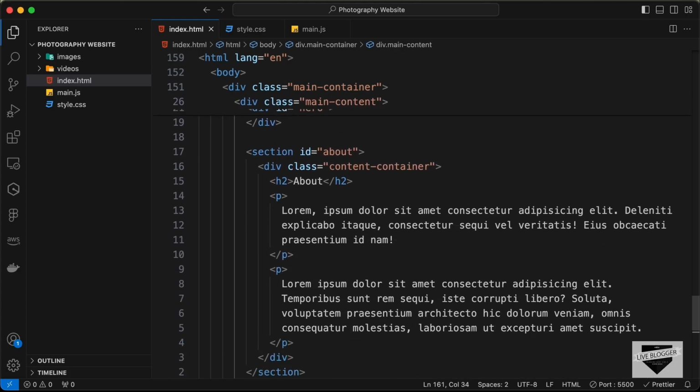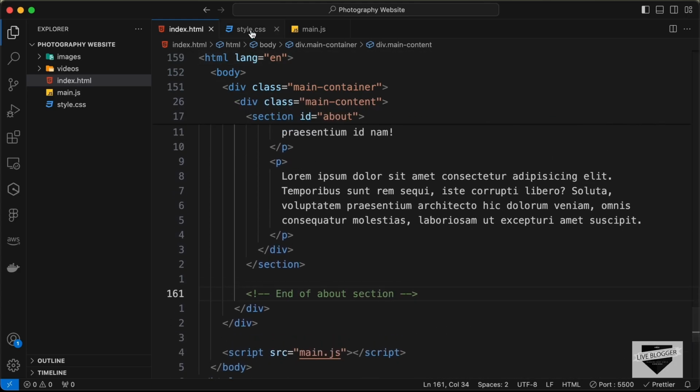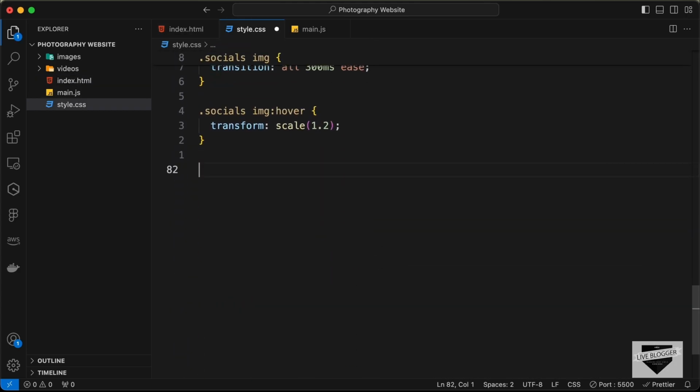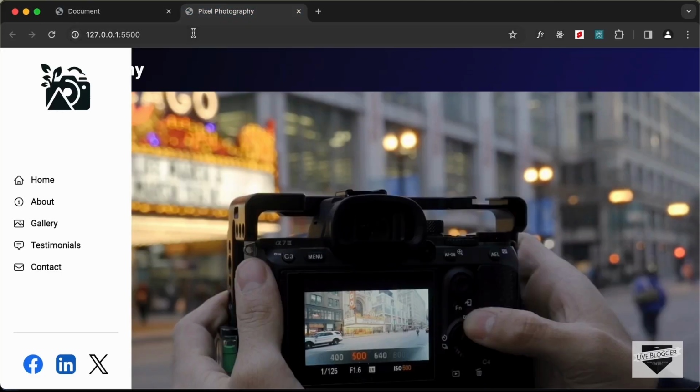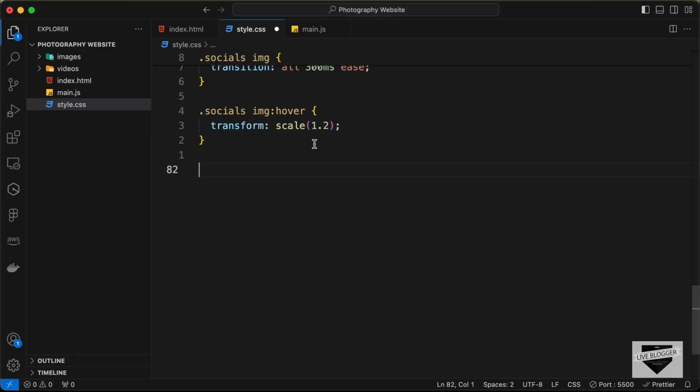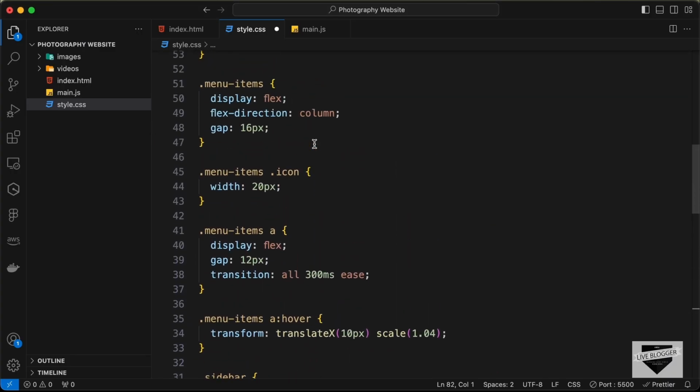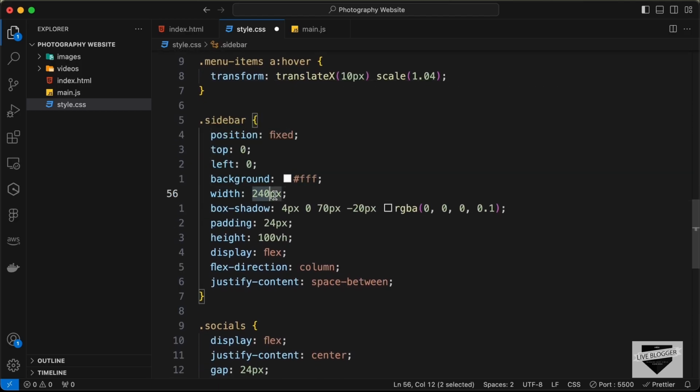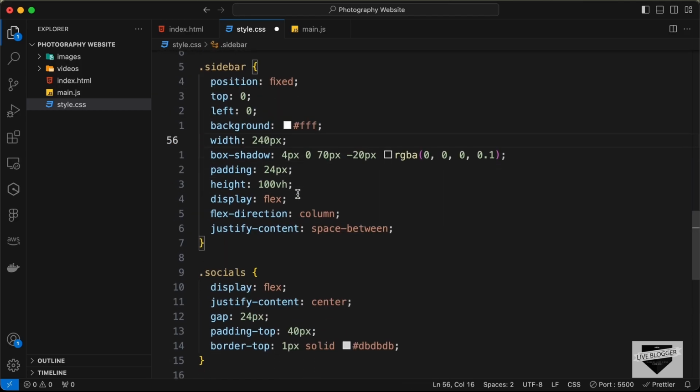And let's go ahead and start styling this. So let's go to the style.css file. The first thing we need to do is bring all this main content to the right a little bit based on the width of this element. So for the sidebar, let's see what is the width of the sidebar. So here we can see that the sidebar has a width of 240 pixels.